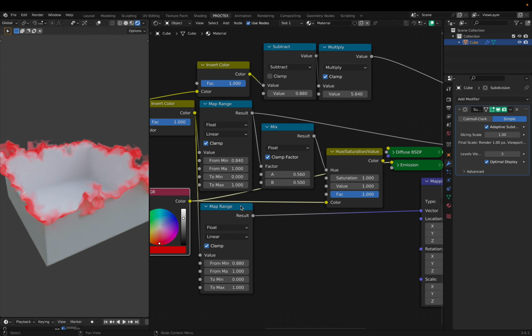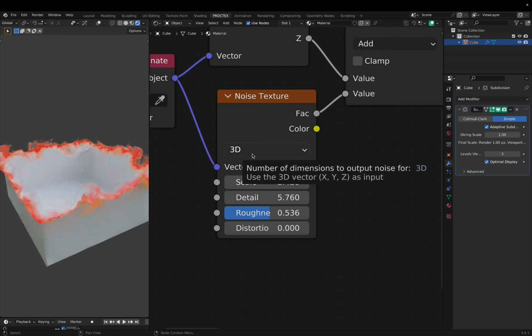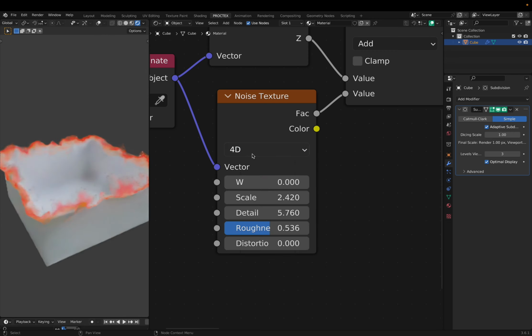It's just a solid color all the way through, and this turns yellow the farther away it gets from the burning edges. You can do a lot more with this effect. For example, changing the scale, or the detail, the roughness, and the distortion. What I did in my shader was set this noise texture to 4D and set the W slider to the frame. This means it's changing its seed every frame, so it's distorting similar to fire.